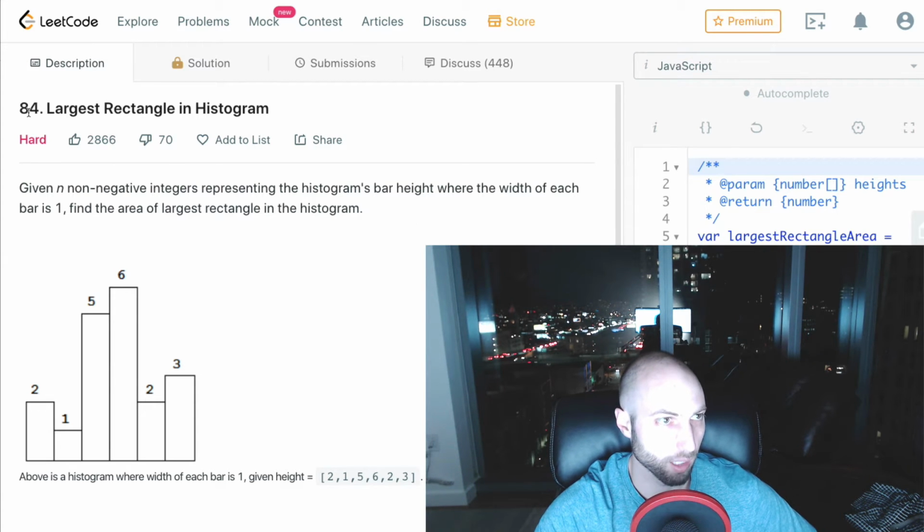So today we're looking at LeetCode 84, largest rectangle in histogram. Problem statement is given n non-negative integers representing the histogram's bar height, where the width of each bar is 1, find the largest area of the rectangle. So they give 2, 1, 5, 6, 2, 3, and the largest rectangle is 10 here.